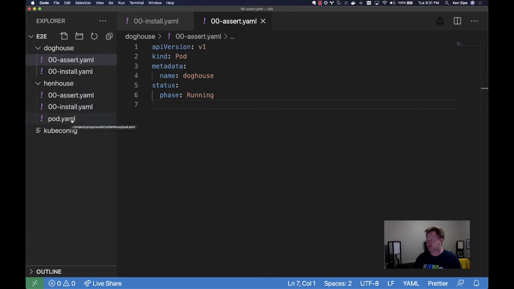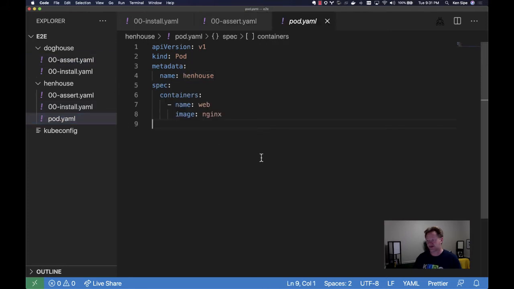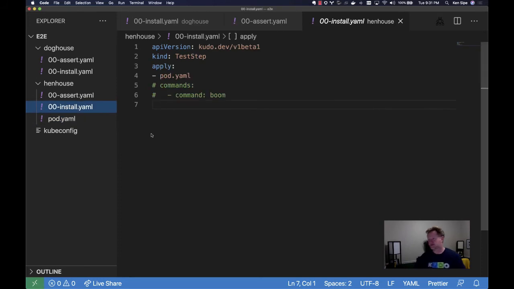The one is, you might have some YAML that you repeatedly use in either steps or tests, and you may have it out here all by itself, like this henhouse example right here in the pod.yaml. Here within the 00 install, we say apply, and then we provide a list of YAMLs that we want to include. So I can use a bunch of them across tests.